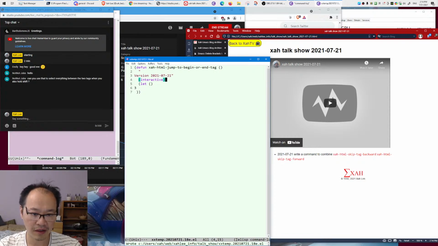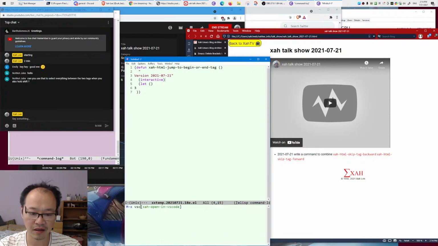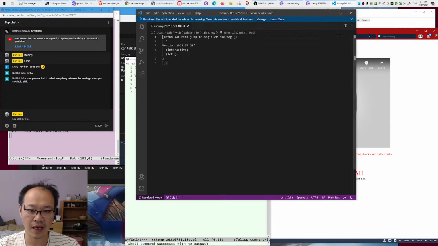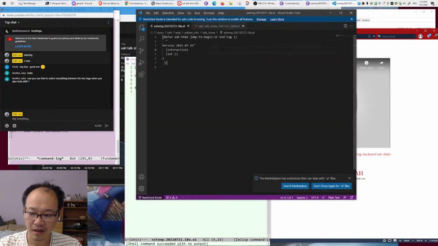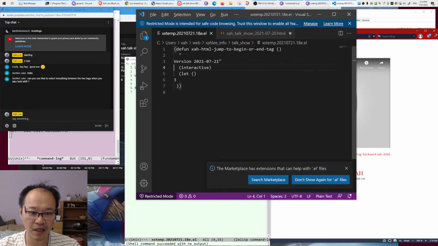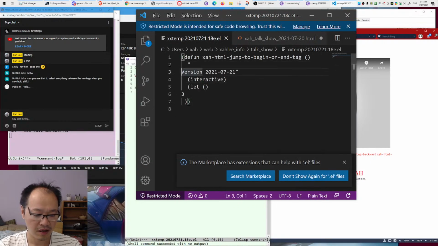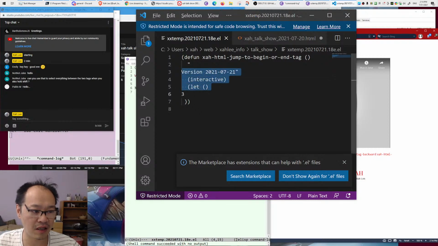So let's save it. Okay, let's save this and open in VS Code. Let's show that in VS Code. So you see, can we magnify the window? Yes, we can magnify the window. So I hold down the shift key, then I can press the arrow key. That's no good. Okay, this is an inefficient way to select text.